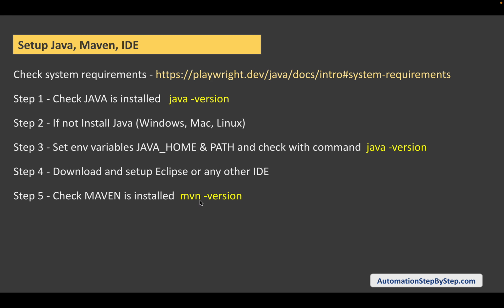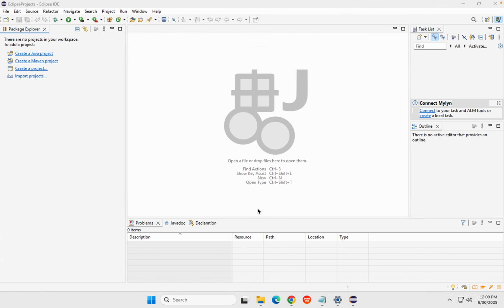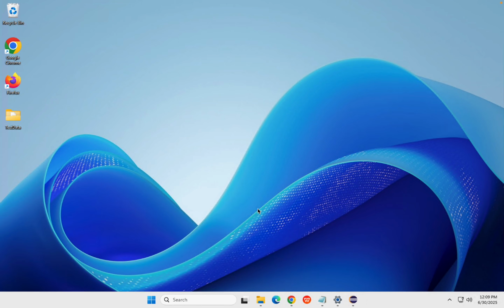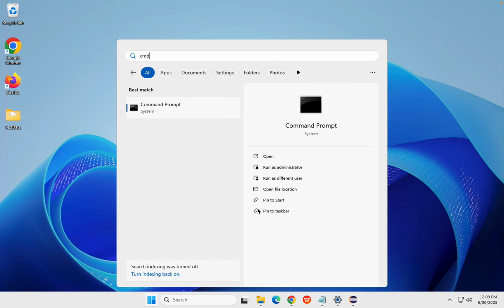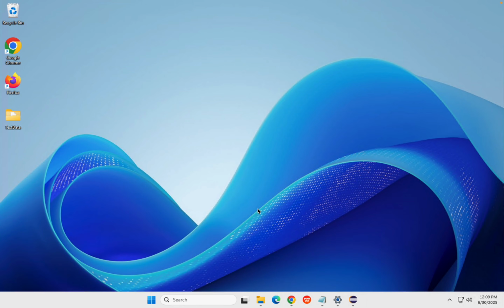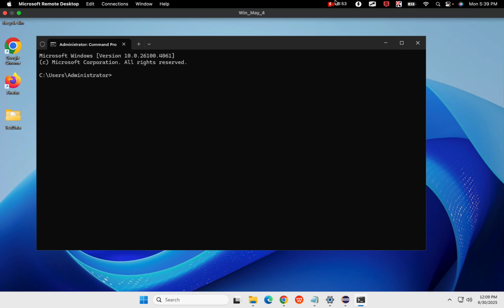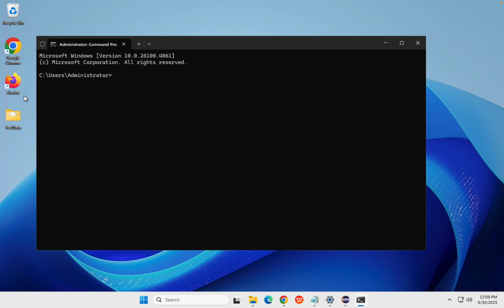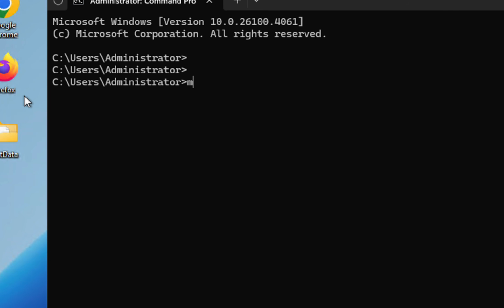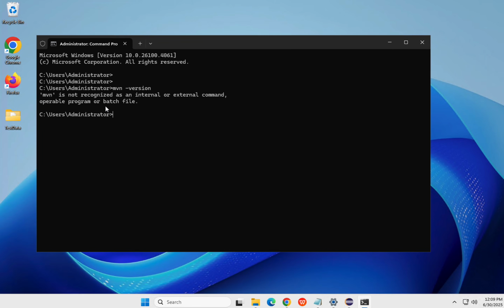Okay, so for that, this is step number 5. We will first check if Maven is there by using the command mvn space hyphen version. So let's go back to our command prompt. I'm pressing the Windows key and typing cmd and hit enter, and please come up. It's a little bit slower today, I'm not sure why. So let me check. Oh, finally it's here. And I will say mvn space hyphen version, and it is not recognized. That means mvn is not set.